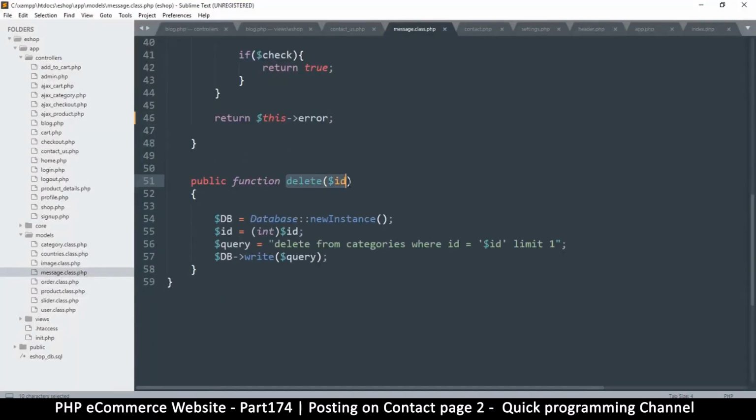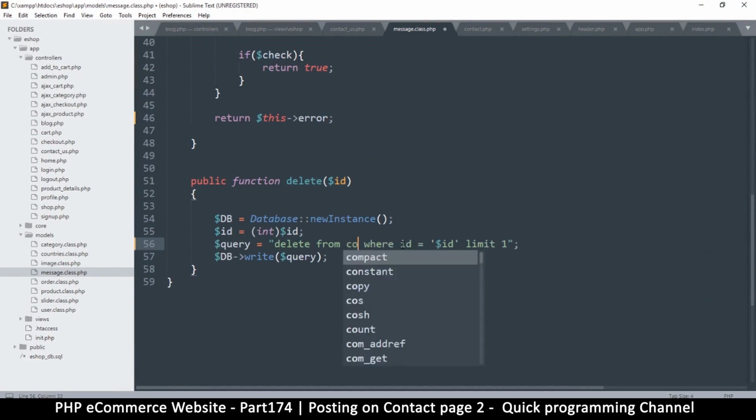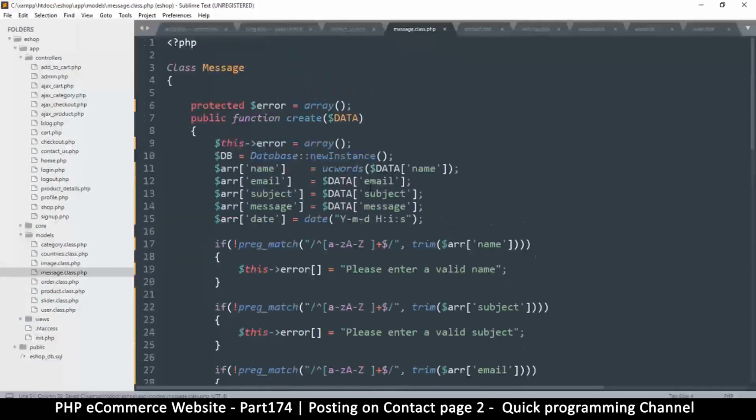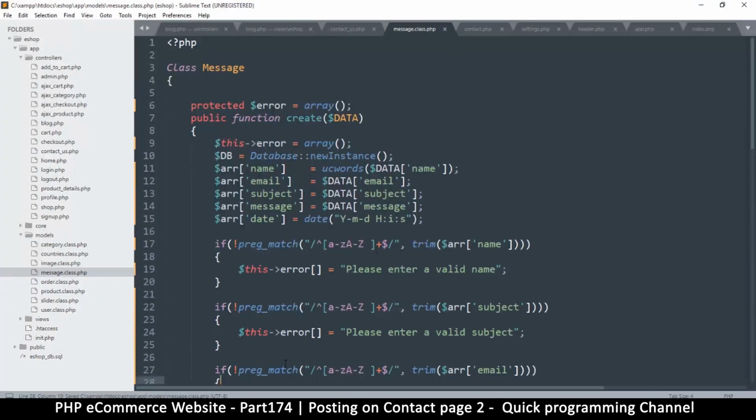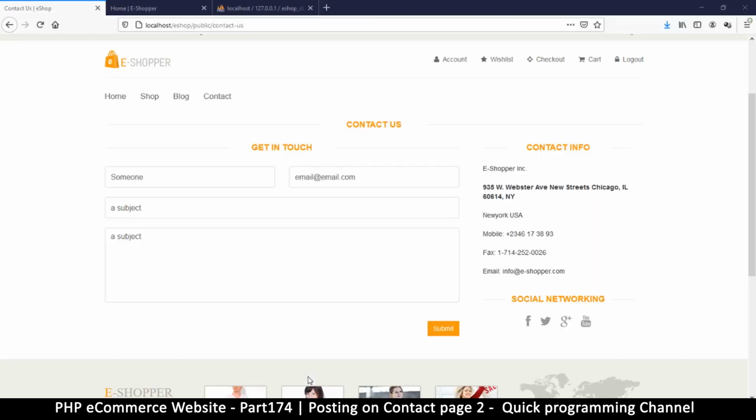So let's look at this delete right here. We can easily issue this one. So we can say delete from contact us where ID is equal to ID, and that's it. So great, our class is done. The only thing is, okay, we have to fix this email thing, but we will do that later. For now, let's give it a shot and see if things will work as planned.